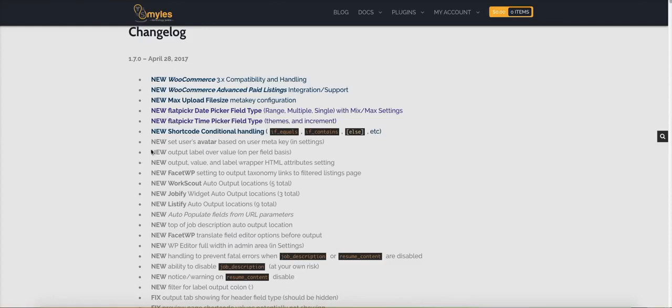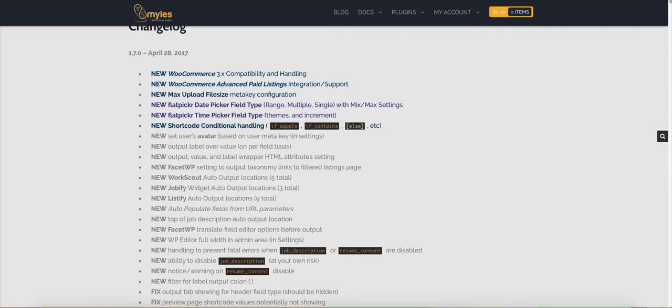Then we've also got the new output label over that. We've got a bunch of different settings. You're really going to have to go through them. You'll see there's a bunch of new auto output locations. The one thing here you'll see you can auto populate from the URL.